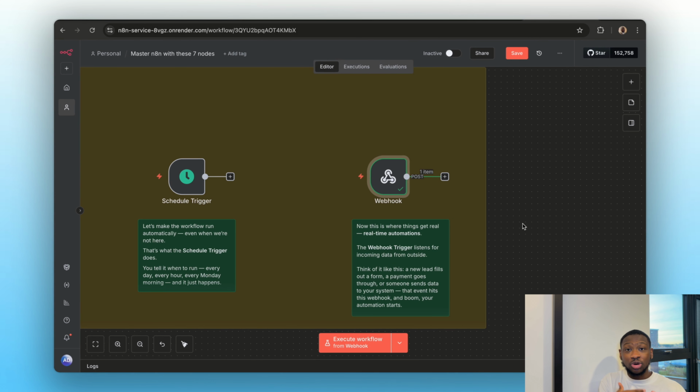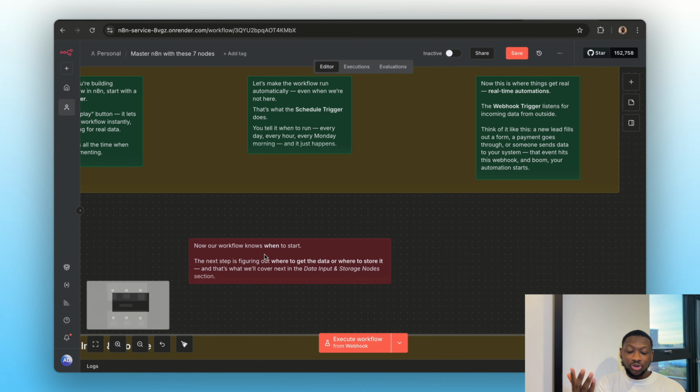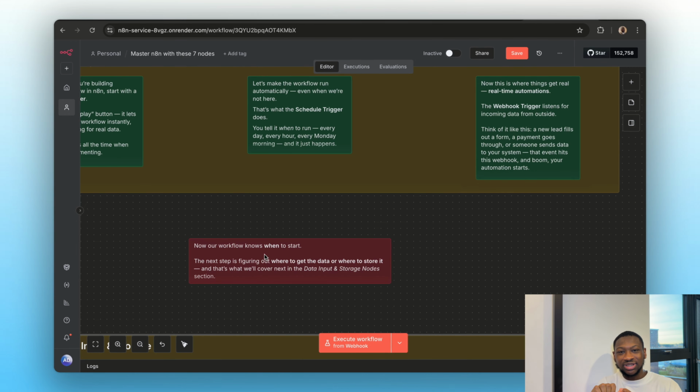Hopefully this gives you a clearer understanding of how the webhook node works. So now our workflow knows when to start, how to start it: the trigger. Whether you're going to use the click button trigger, the time schedule trigger, or a webhook based on real-time data.